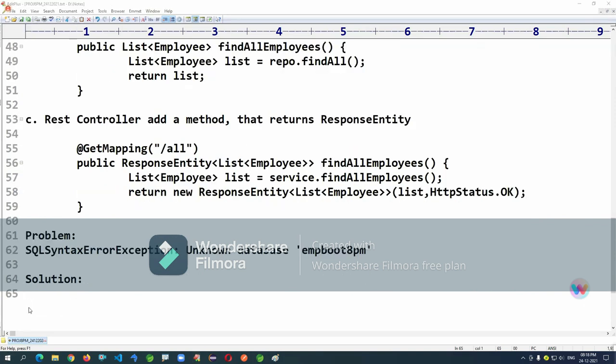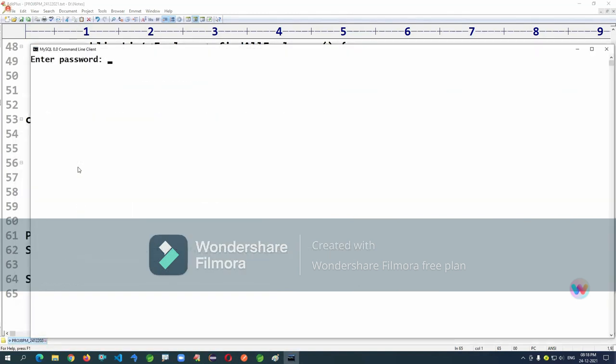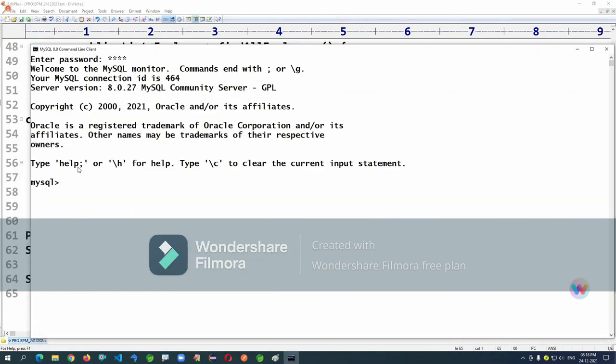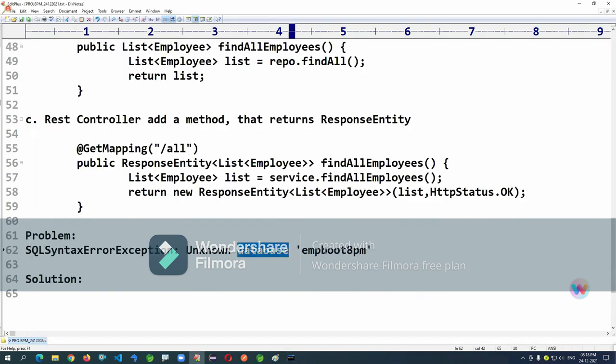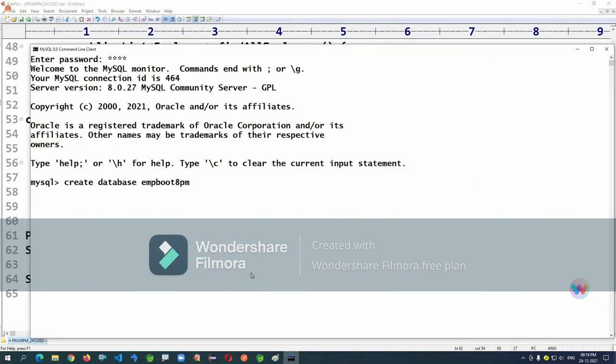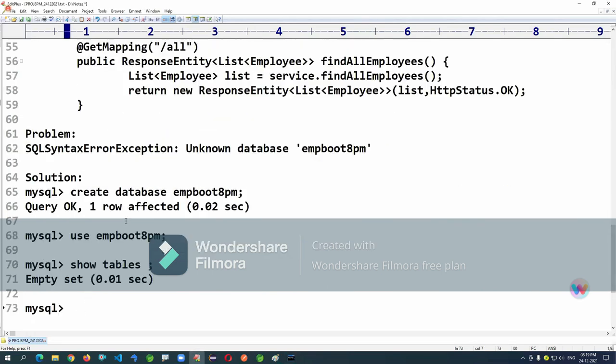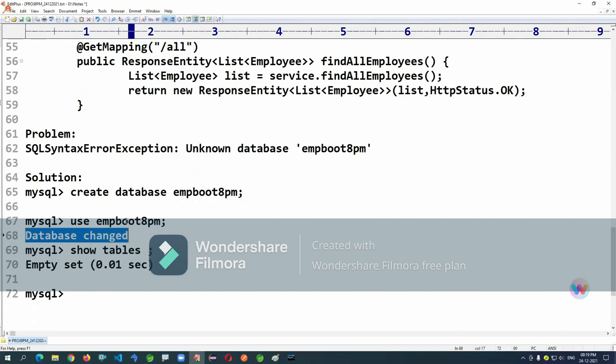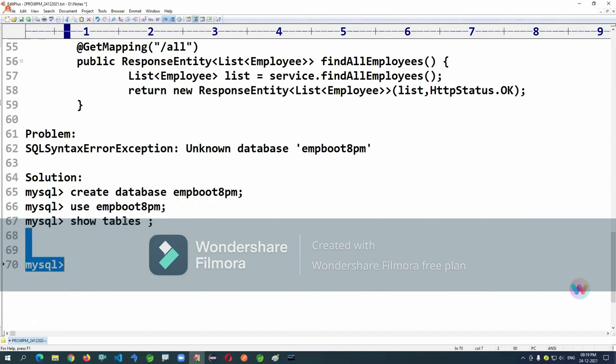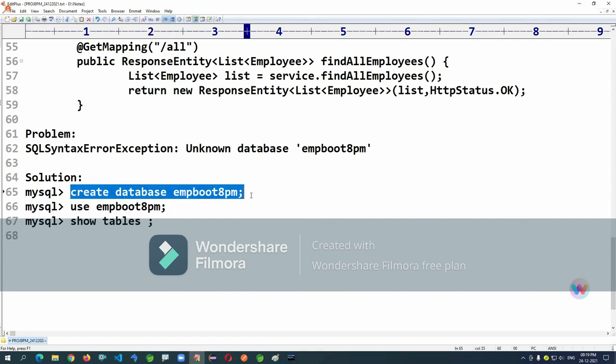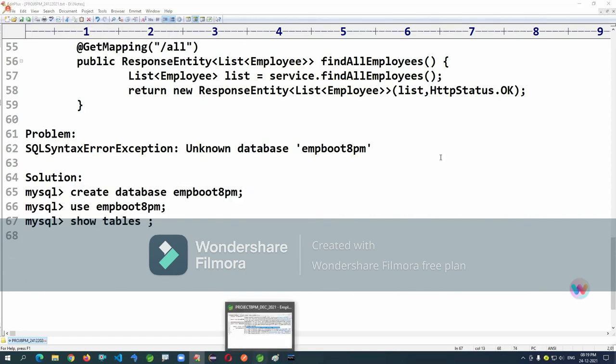Open the MySQL console, password root. Create database, and use the database name, then show tables. Of course, you can do this yourself and find the rest. Execute these MySQL commands. Just create enough for checking purposes. Again, you run this application.